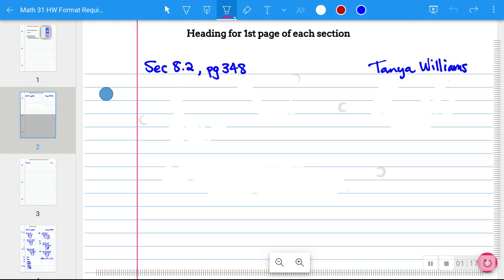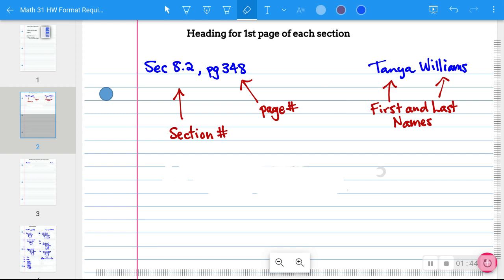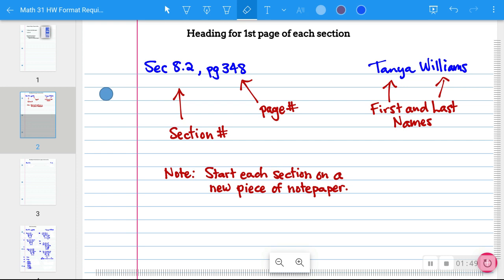Okay, so the first thing I want to do is talk to you about the heading, and you see it pictured here. It's extremely simple, and this is the heading for the first page. A couple features on it. First of all, you want the section number and the page number. That's really simple. Section 8.2 is my example here, and I just made up this page. It's probably not on page 348. Okay, the next thing would be your first and last name. And finally here, just a little note that you should start each section on a new piece of note paper.